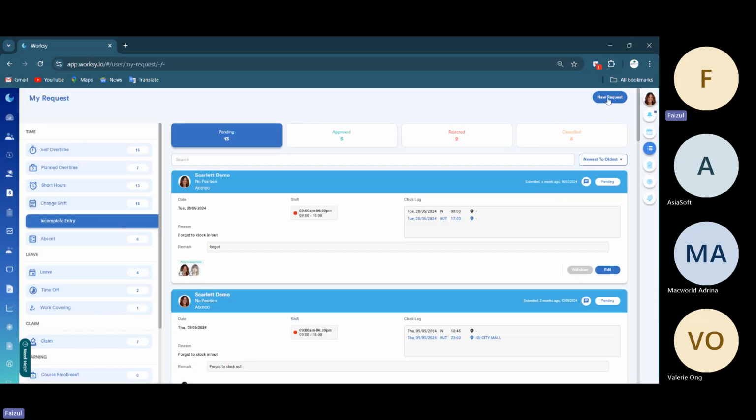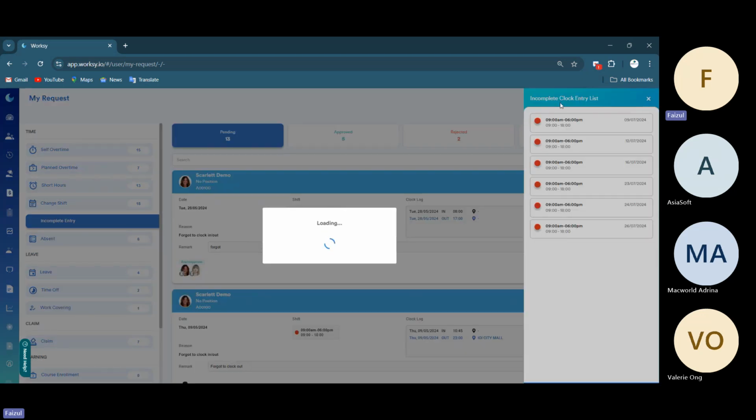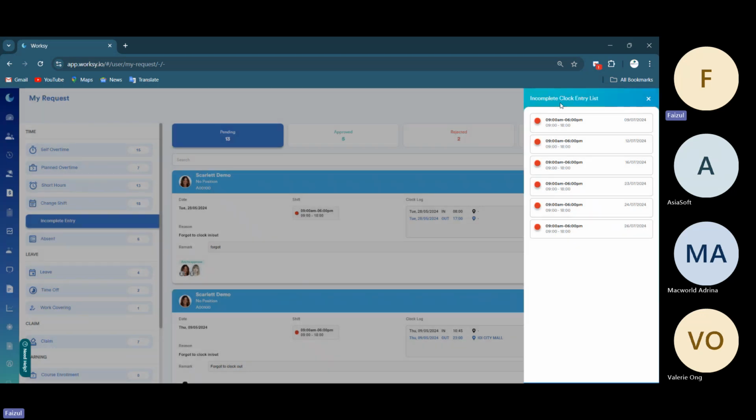So if you don't have any list here in the incomplete entry or short hours, or maybe absent, if it is not in the list on that day but in the attendance the status is complete, it means that on that day the staff has applied for leave. Maybe the leave is pending, not approved yet. It will show the incomplete entry status, but in the system we already detect the staff has applied for leave, but it is a pending list. So once approved, the incomplete entry will be gone and it will change to annual leave on this one. Okay.